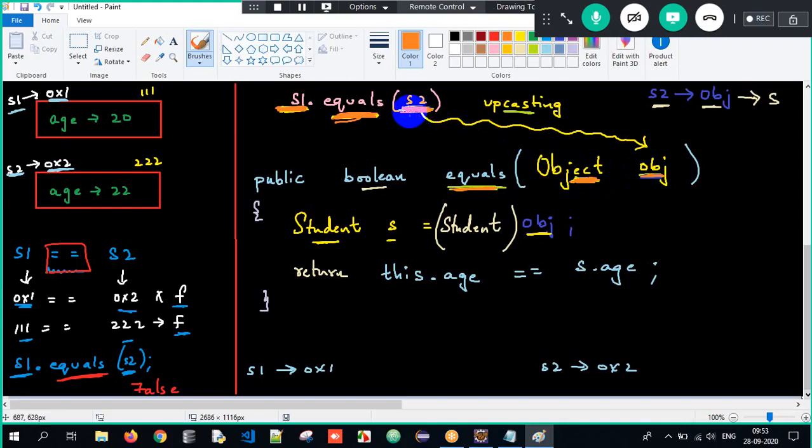Clear? So therefore this S2 got converted to obj. Now this S2 can also be referred to as obj. But since obj is of type object, it is upcasted, so I can access only object class properties. I need to downcast it. So this obj of type object is getting converted to student. This obj got converted to S here. From S2 is 0x2, 0x2 is nothing but obj, and obj is nothing but S here.